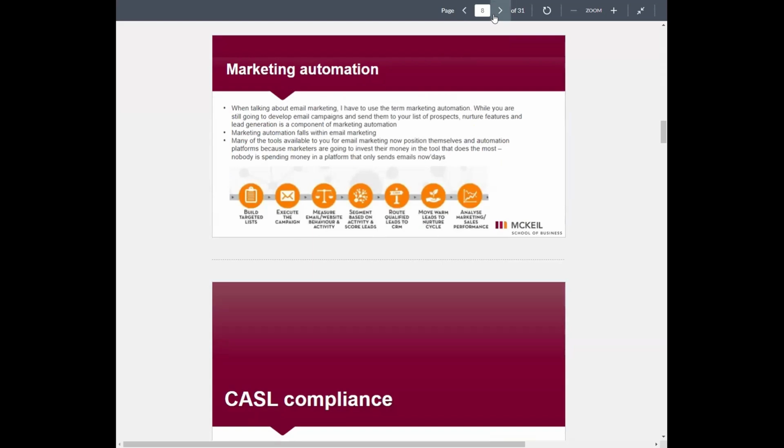Marketing automation. So when talking about email marketing, I have to use the term marketing automation. While you're still going to develop email campaigns and send them to a list of prospects, nurture features and lead generation is a component of marketing automation. Marketing automation falls within email marketing.